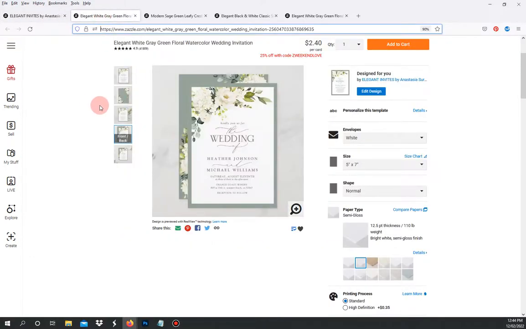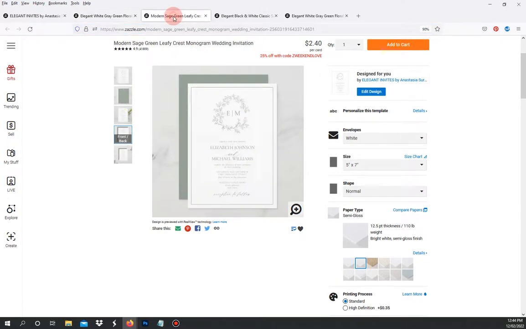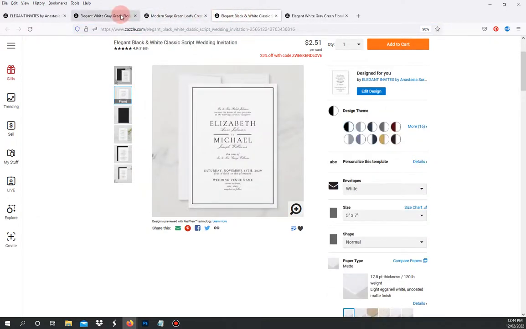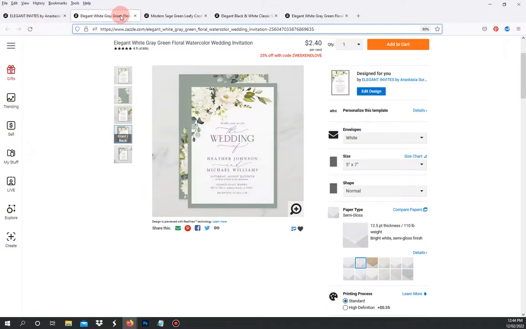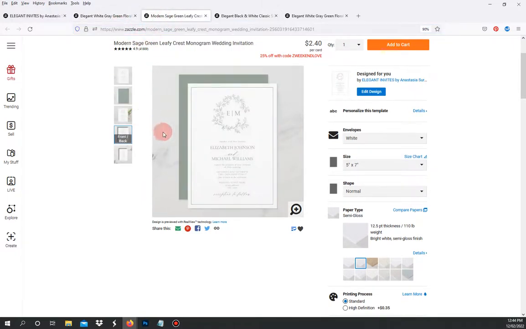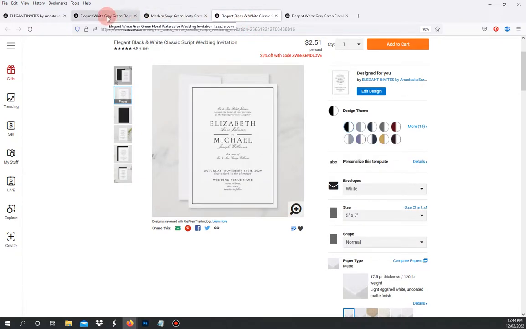So there's a variety of different host lines. That's the first line on the top of your wedding invitation, and that indicates who is actually paying for the wedding. The most common host lines on Zazzle are where the couple are paying, where the couple are paying with their parents, and where the parents are paying.